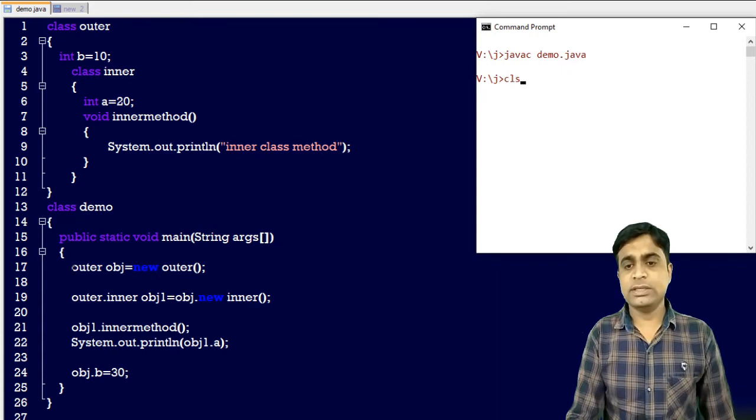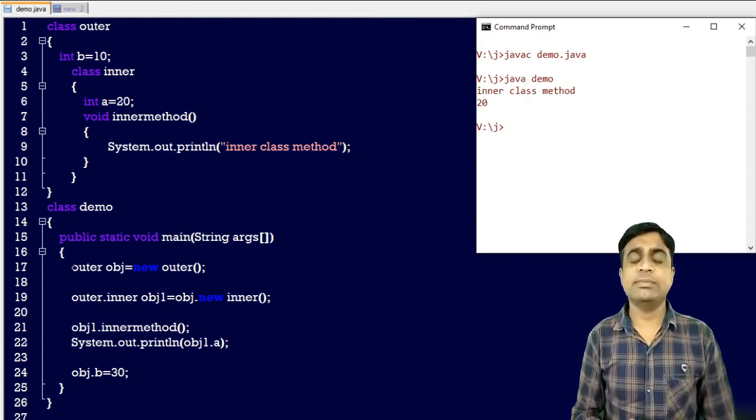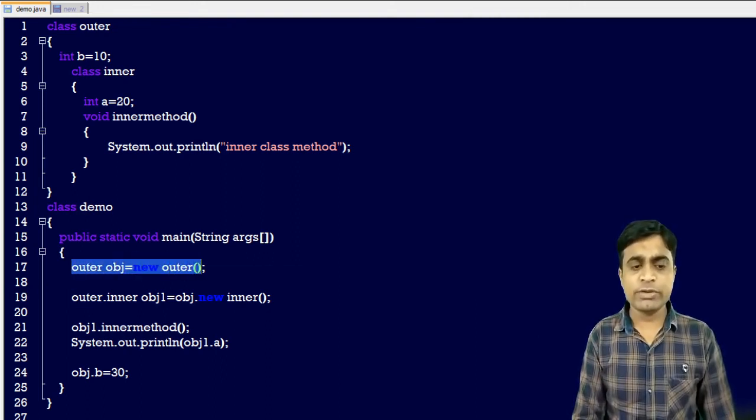You can see here the output is "inner class method", and here this is a non-static class. I will explain it again. First of all, what have we created? We have created the object of the outer class. After that, we have created Outer.Inner, that is where our class is.